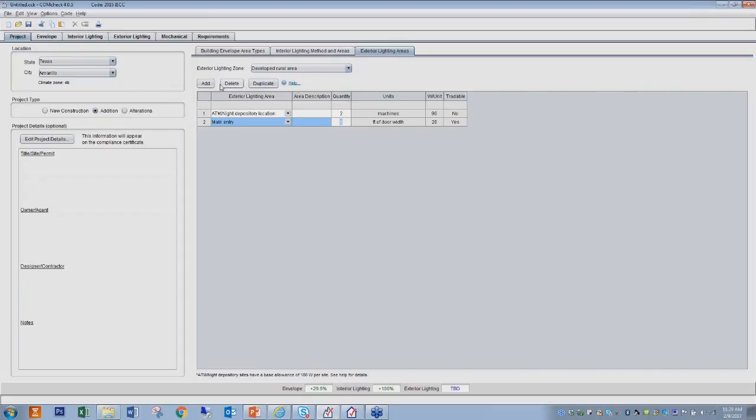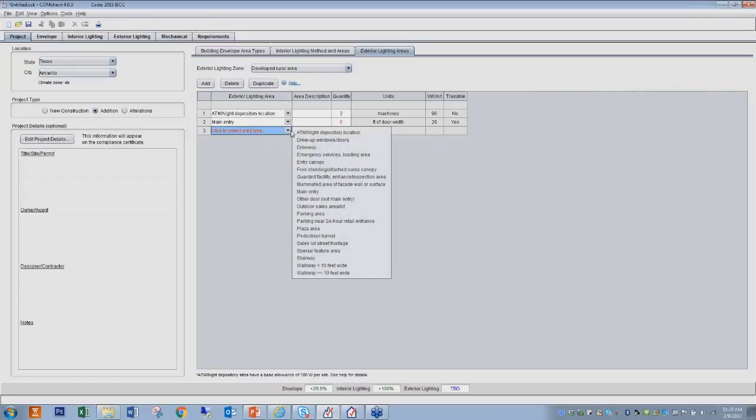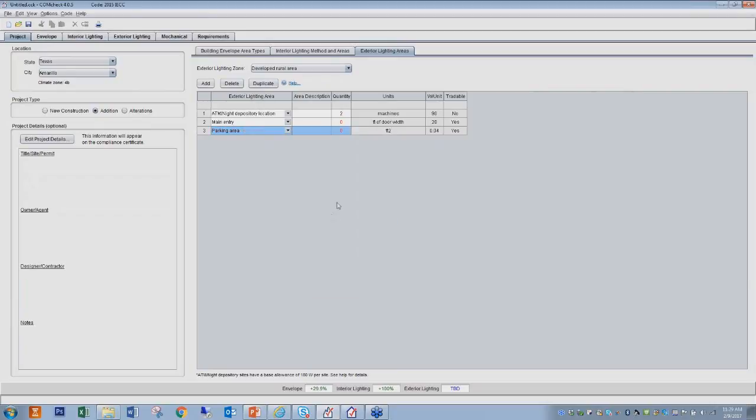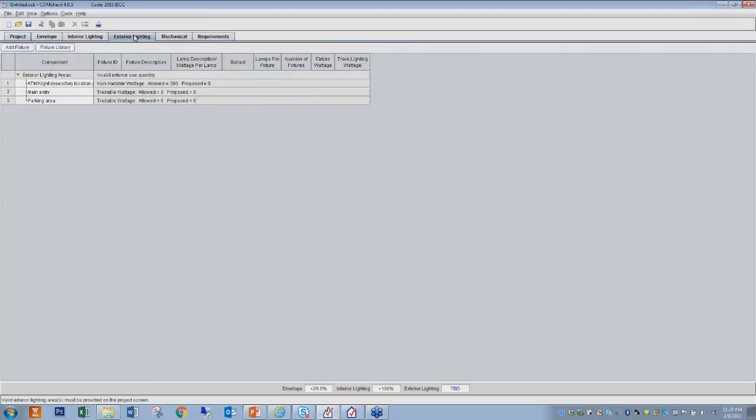If I go to a different one here, and I'll go to one more, that one says yes for tradable, so I can trade that against another part of my exterior lighting project. Let's just go to parking area. That one's in square feet. So a little bit different, but all right, so I've entered my exterior lighting applications. I'll leave those in red, straightforward, and it gives you the watts per unit, tells you whether it's tradable or non-tradable. We go over to the exterior lighting tab.